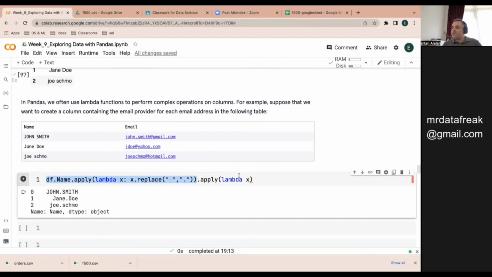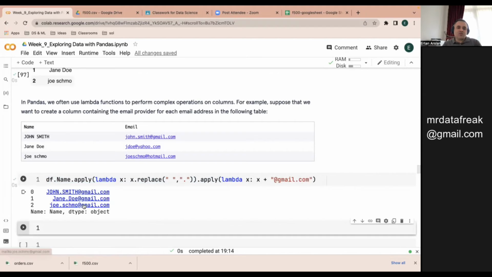So whatever x is, I am going to add, I will do plus. Remember, in string operation, we use plus to combine things. So I'm going to combine it with at gmail.com. Okay, so let's see if it works. Okay, it works perfectly well.